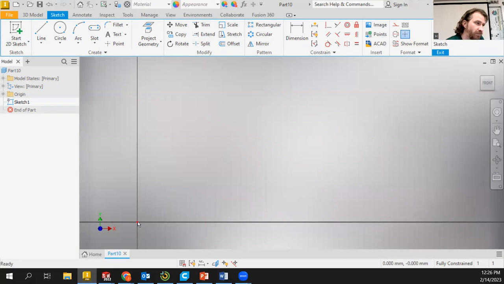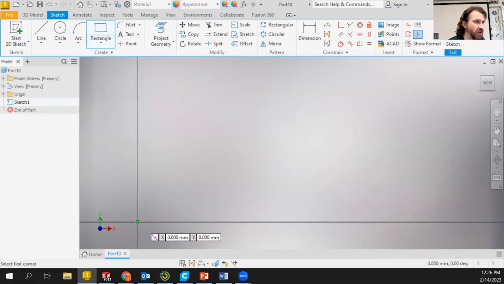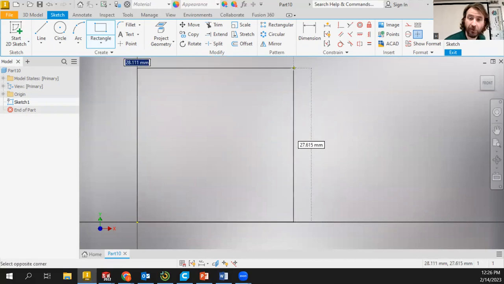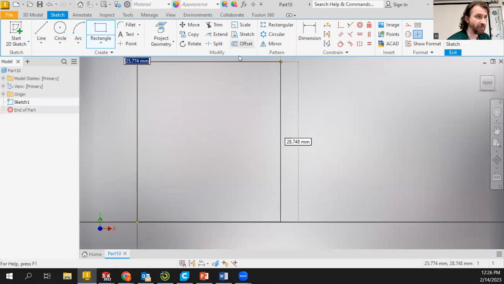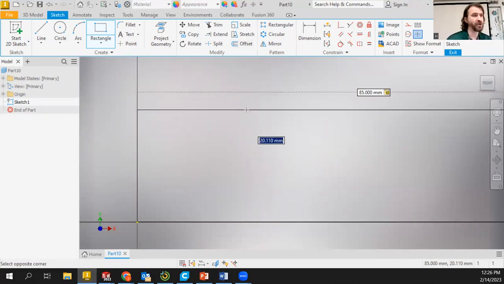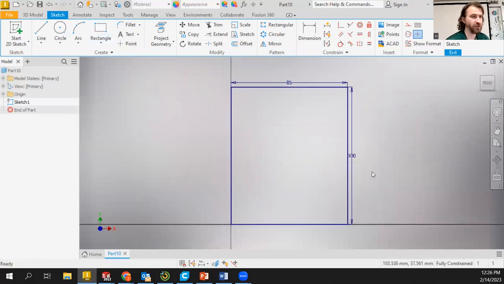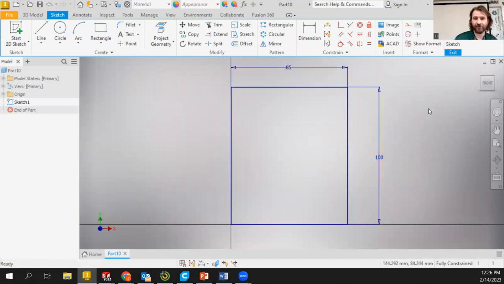I'm actually going to start with the 2-point rectangle tool, and I'm going to just make the outside perimeter really quickly of a majority of this part, which is a rectangular shape. The rectangular shape that I need here is 85 horizontally and 100 millimeters vertically. So I made that. I'll right click, hit OK, click on the front view of our view cube, and now we have this rectangle shape forming here.